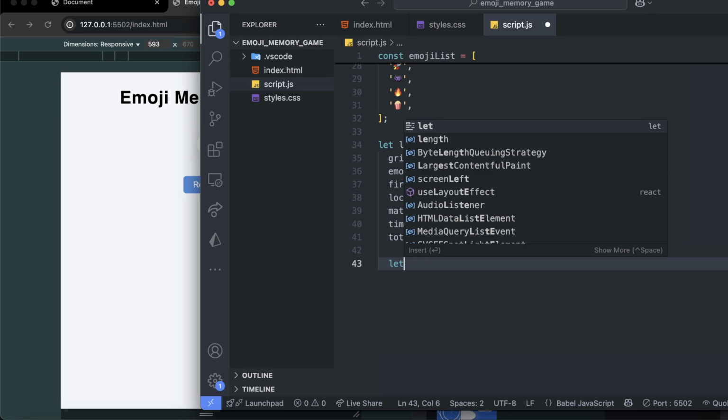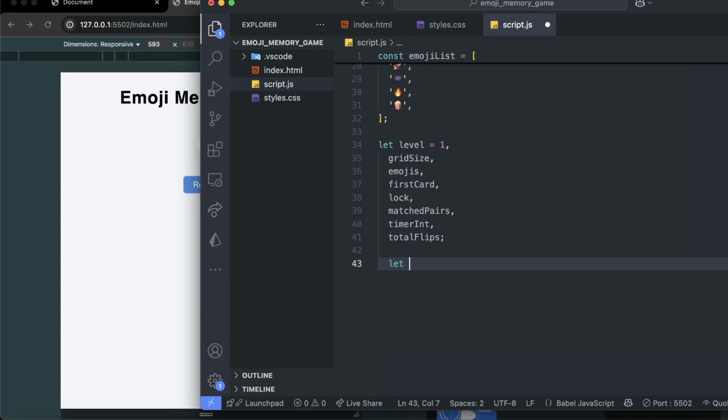The next thing we want to define is the time left and the level time limit. Each level has a time limit. So here, let time left, then level time limit.